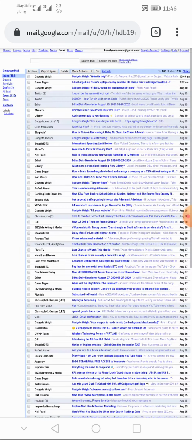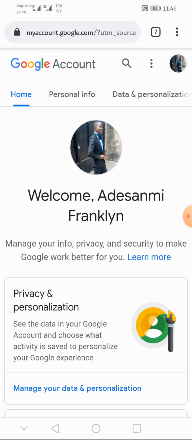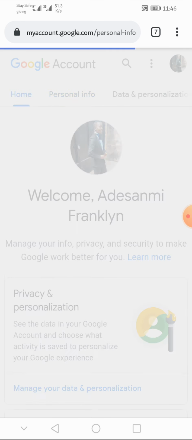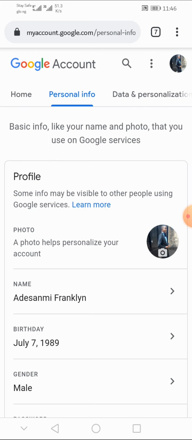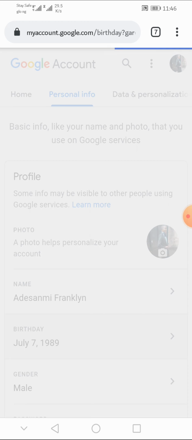So you can choose either of the options. I prefer to use the HTML. Now you need to click on Google account and a new tab will open. Now here you need to click on personal information. Scroll down to birthday and click on it.